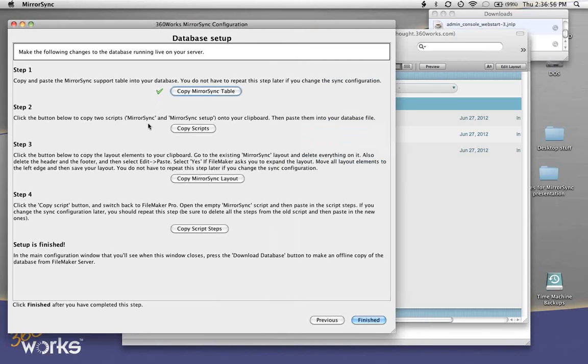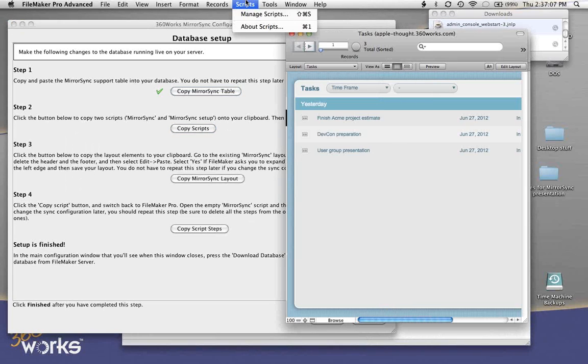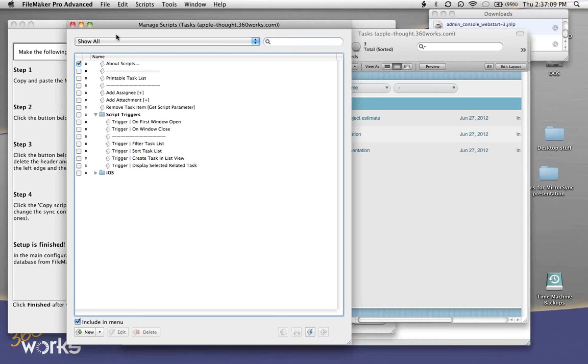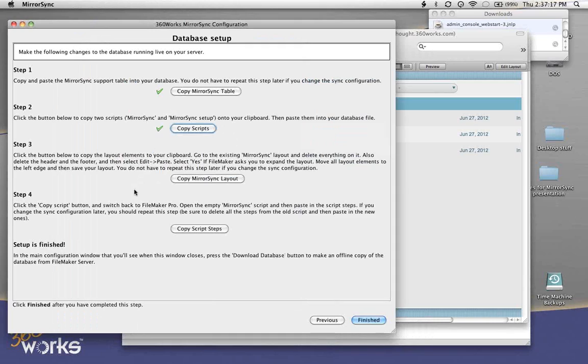The next thing it's going to do is it has two scripts that it needs me to copy. There's a MirrorSync and a MirrorSync setup. Paste them into your database file. So I'm going to click copy here. Scripts have been copied. I go into ScriptMaker, and I will paste those scripts. Done. And there's my check mark.